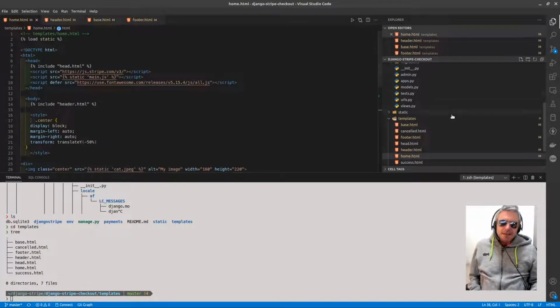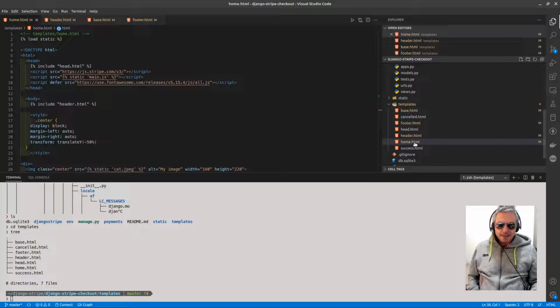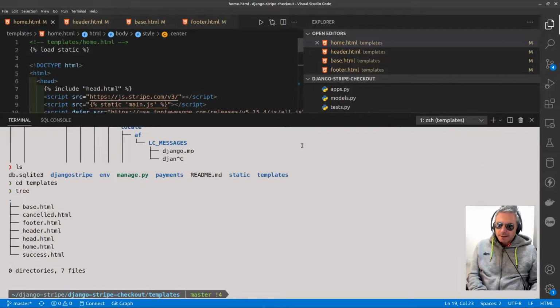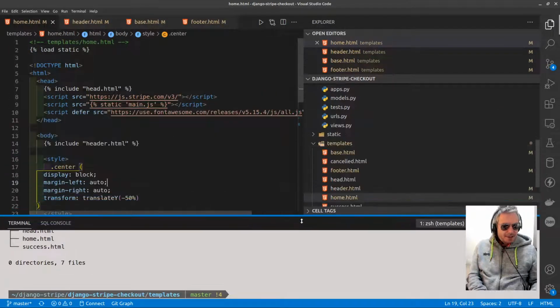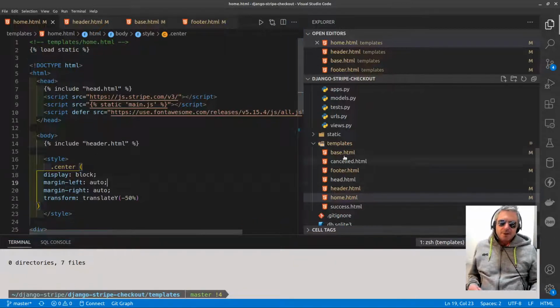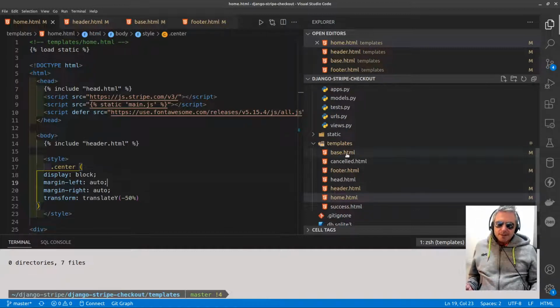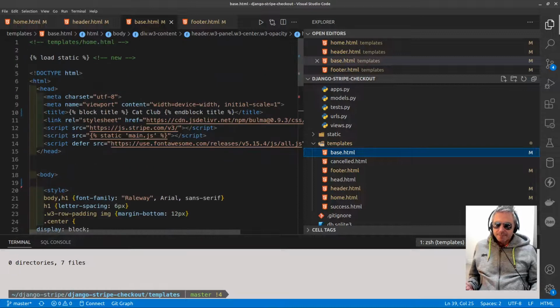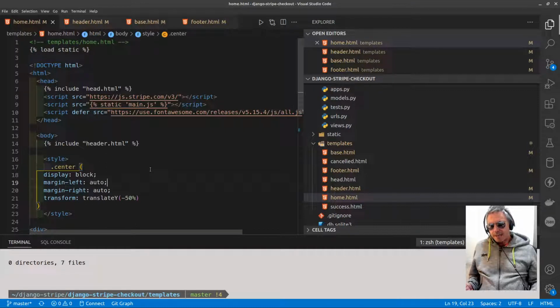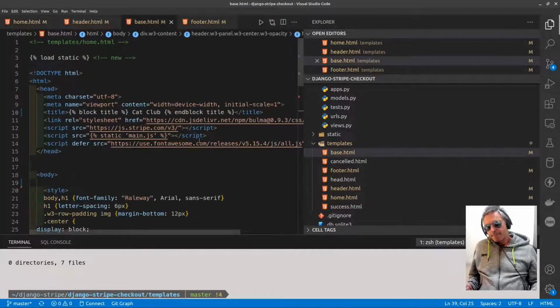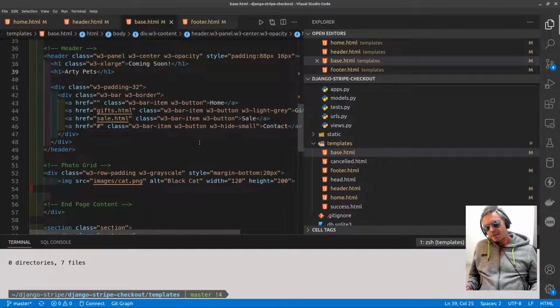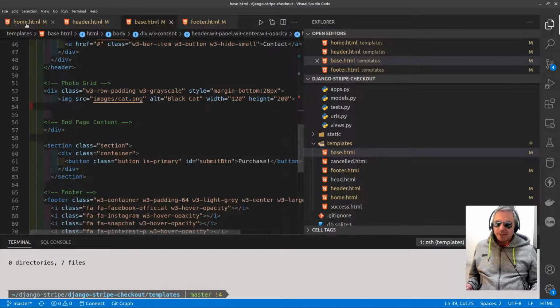So I've created base, cancelled, footer, header, home. Let's just zoom in on that bit. And oh, that's gone. Yeah, hopefully that's nice and readable now. So I've created all these templates. With these templates, if you're familiar with Jinja or Flask, it's a similar format. So the way I've done it is I created base, and I've got home. And what happened was I created base, and base is actually the structure that gets used. It's going to get used everywhere.